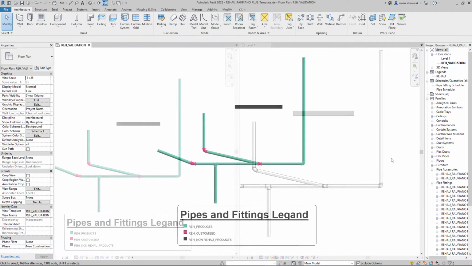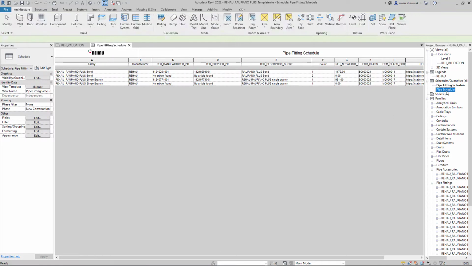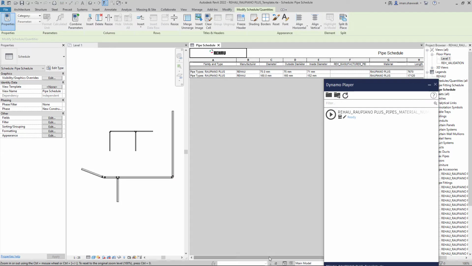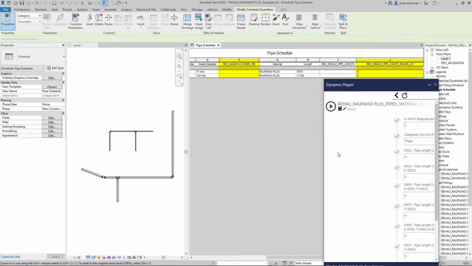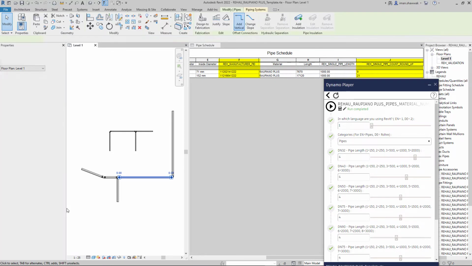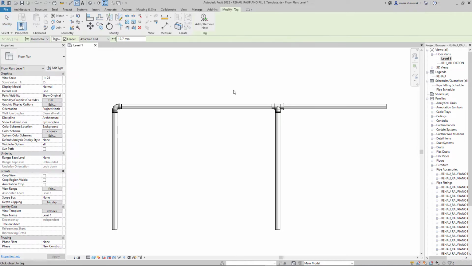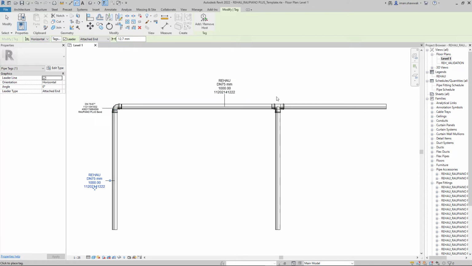In this template, you will also find predefined schedules for pipes and fittings. On top of that, you can use the Dynamo script directly. The needed shared parameters are already assigned. Another advantage: labels for pipes and fittings are predefined with many options.